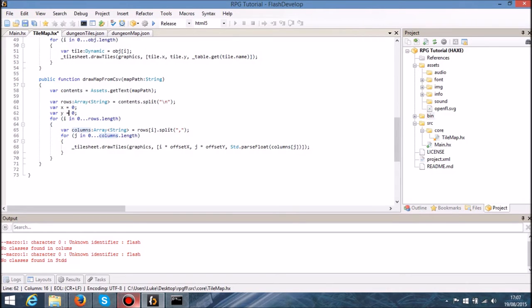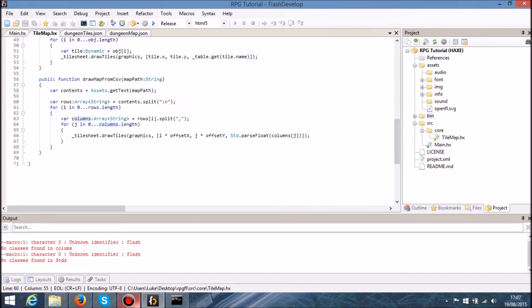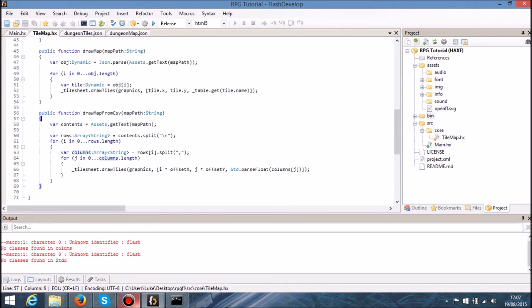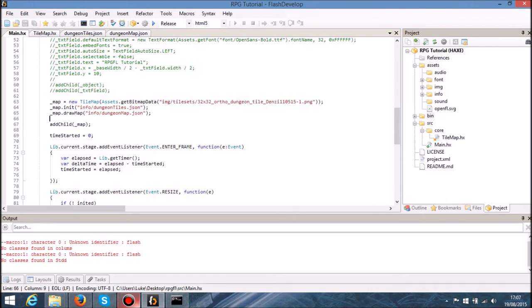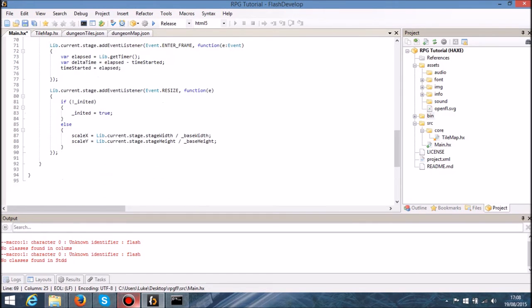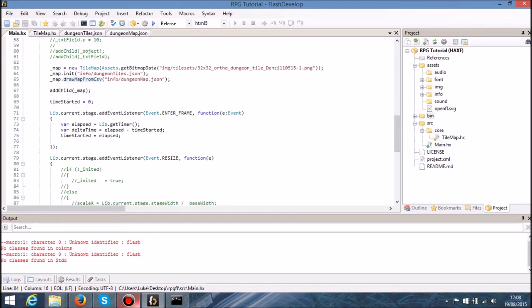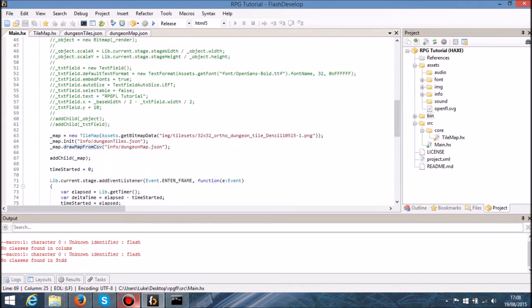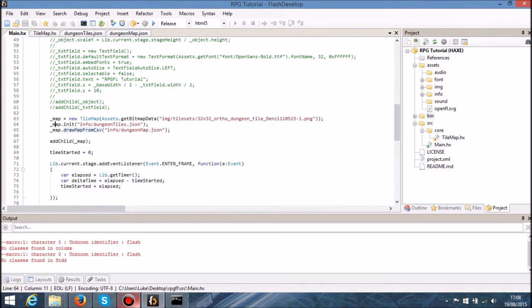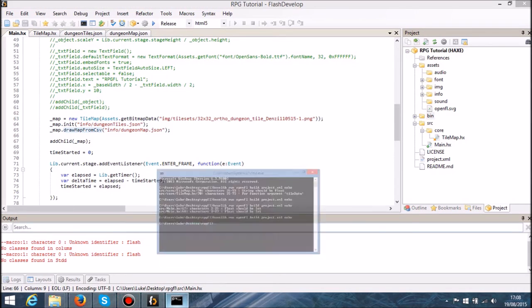So all we need to do in the original code, if we go back to main, once I've corrected this bit, so just save that. If we go back to main, what we've got here is just drawMap at the moment. So instead I'm going to change that to drawMapFromCSV. I'm just going to comment that out just briefly and then show you how we can scale the map in a moment. So let's build this and see what happens.